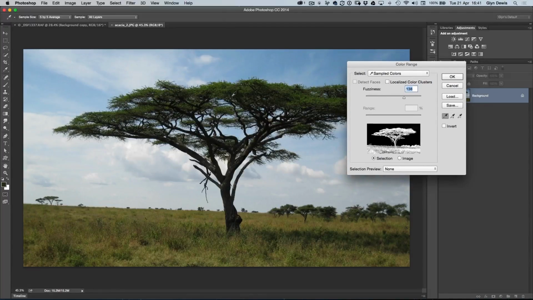Now what I want to do is get the tree out of this scene here. So I'm going to click down on some of the leaves, and I can also hold down my Shift key and then click and drag across the tree to pick up a few more leaves that have got a slightly different color and tint.